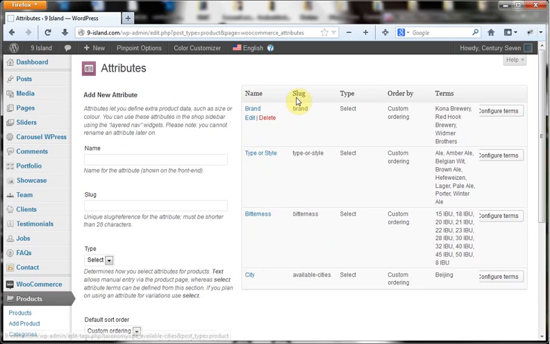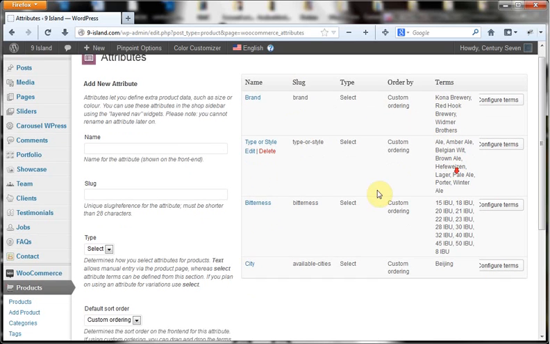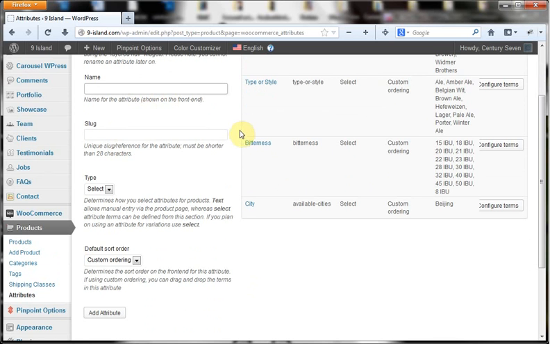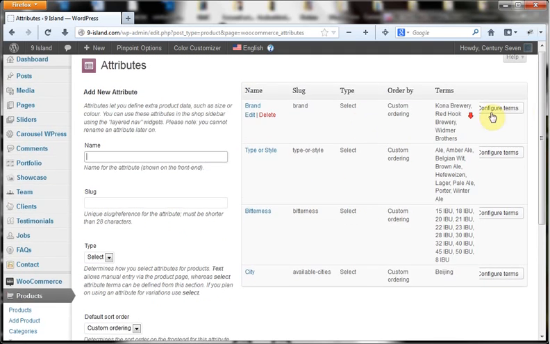Okay, so now what we're going to do is add in for the mead. We're going to add in brand, and we're going to add in type or style. We're not going to add in bitterness. Mead is many things, but it's not bitter. So we're not actually going to need to add in a root attribute here. We're just going to add in some terms under the attribute. If we wanted to add in a root attribute, I would just click name, type in whatever I wanted to add in, and click add attribute, and it'll add it right in here. But what I want to do is configure the terms.